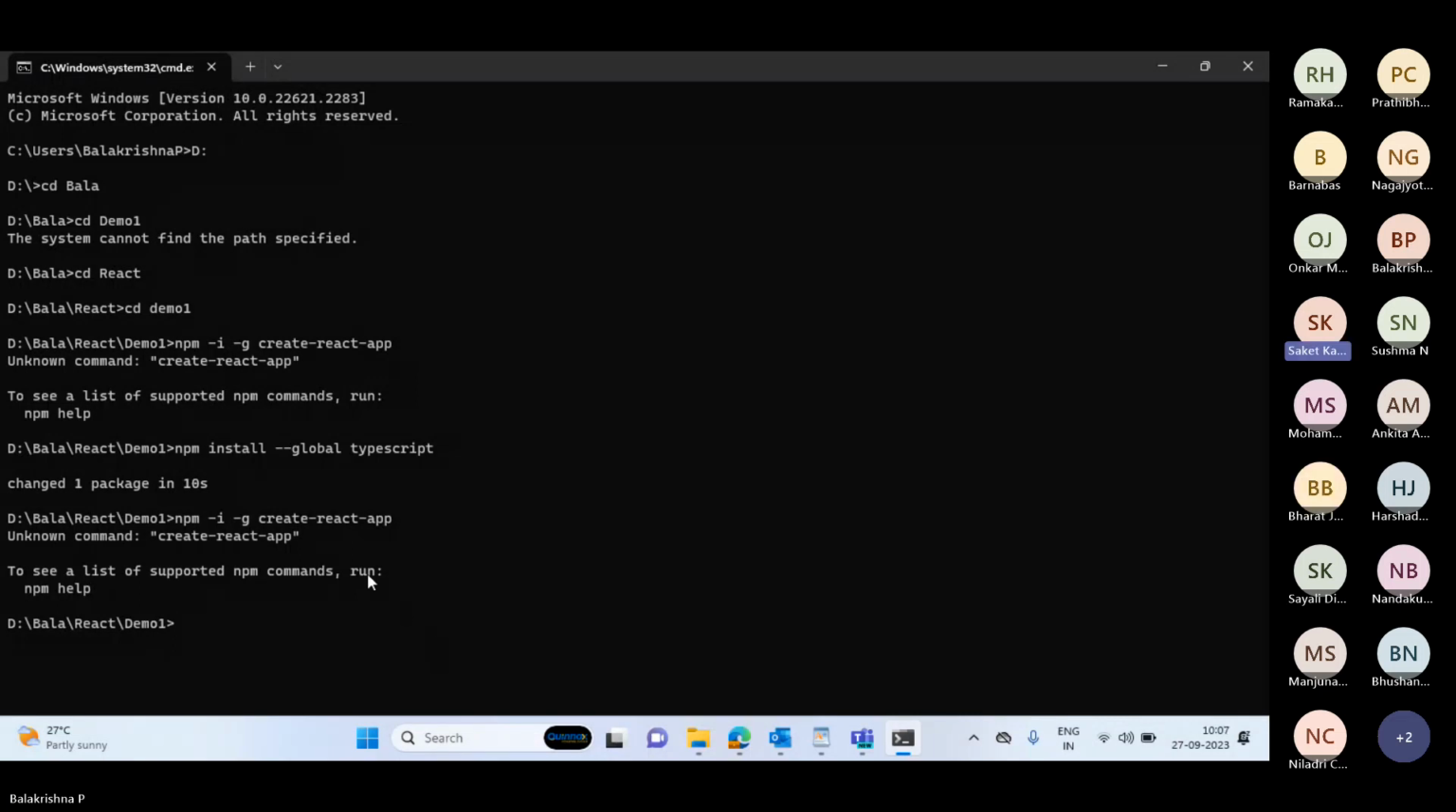npm, remove the hyphen before i. It should be npm i. i is for install. Enter. Looks like it's working, right? Yes. Yeah. Sorry. Thank you.